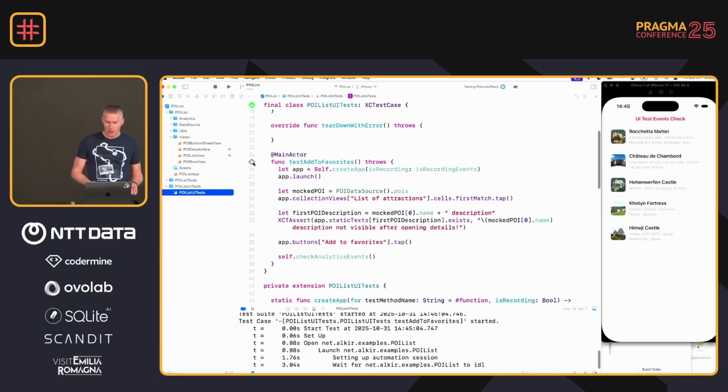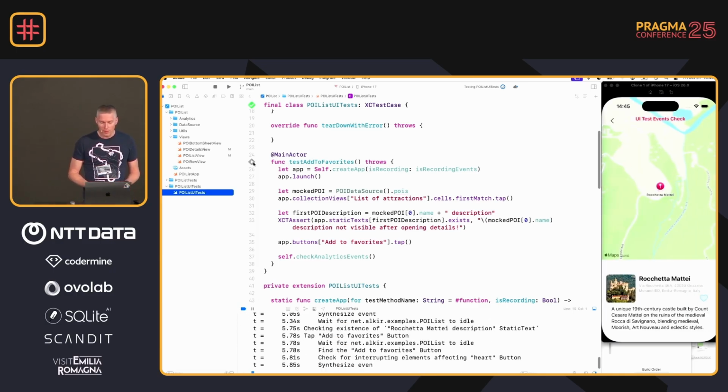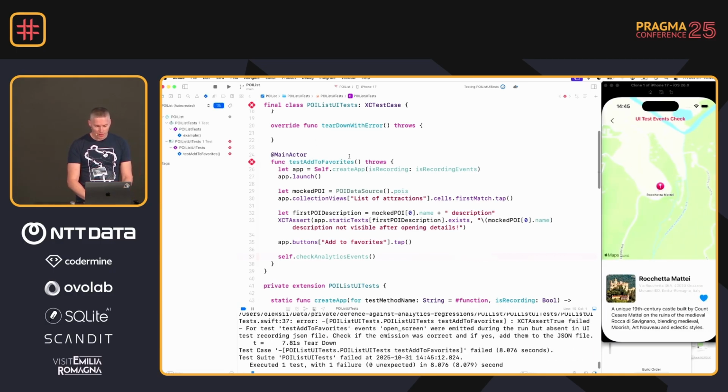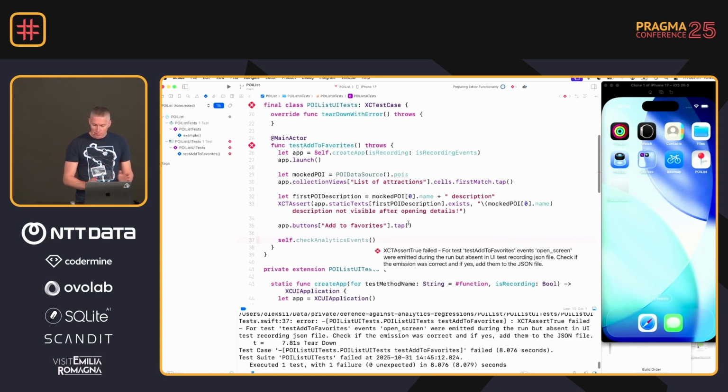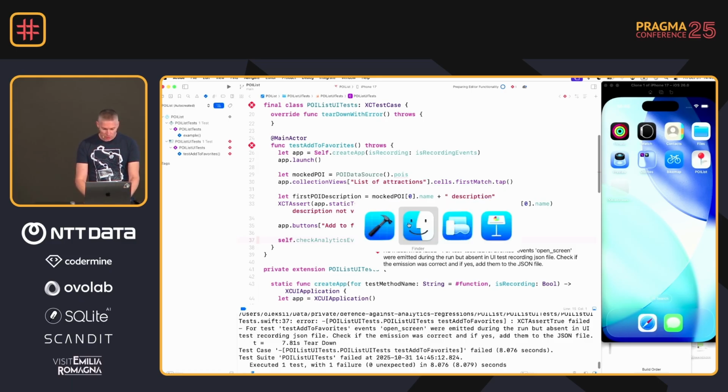It's not part of the snapshot. So the test is going to fail. But we will check the error message, how it looks. Yeah, it's descriptive enough, saying that this new screen event was not actually expected. All good. Let's return to the presentation.